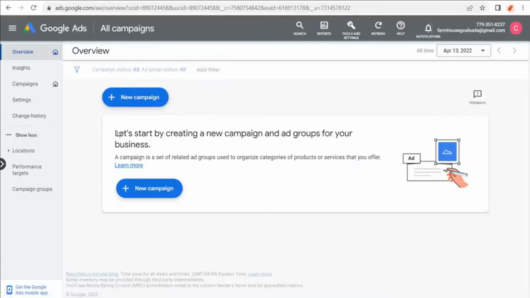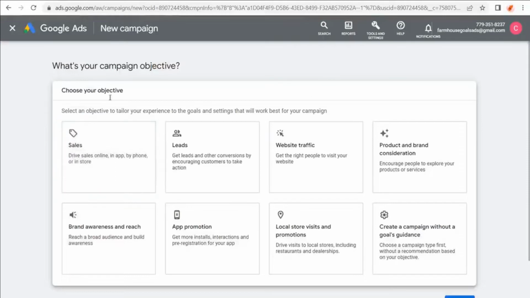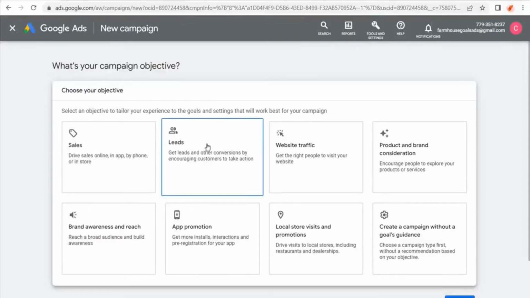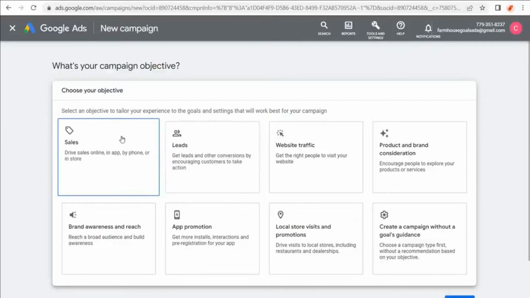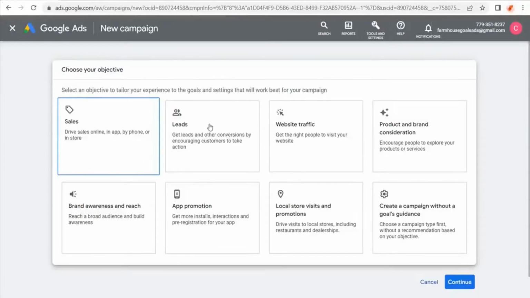And what you're going to see is, let's start by creating a new campaign and ad groups for your business. Now, one of the things you're going to see is if you click to create a new campaign, some of the objectives here are sales and leads. So these actually take into account the actions that are happening on your website, whether they are purchases like a sale or they are leads. Somebody fills out a form, maybe someone gives you a phone call. So all of those can be different types of objectives that are also referred to as conversions in Google Ads.